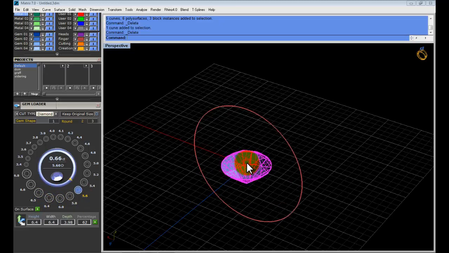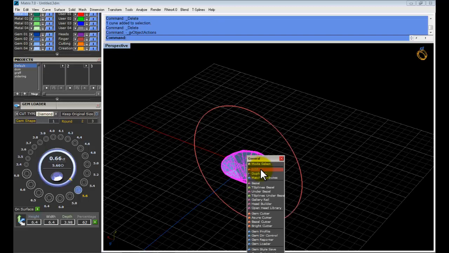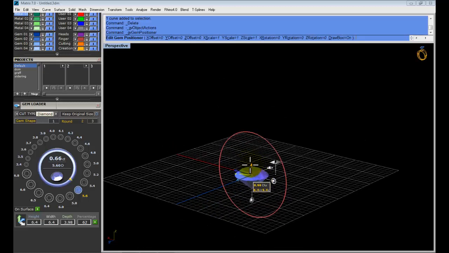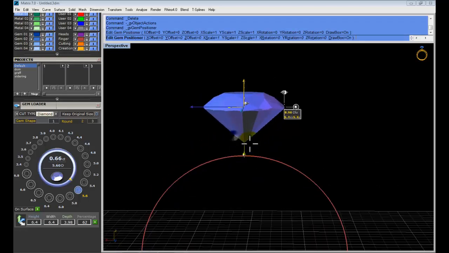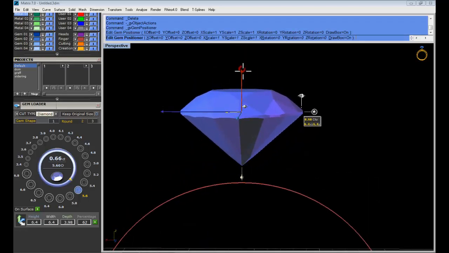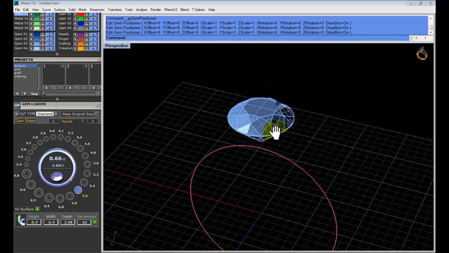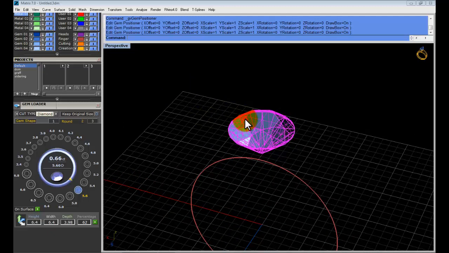Then we select the gem, F6, MSR, and we just pull the gem up, something like that approximately. Right, enter.